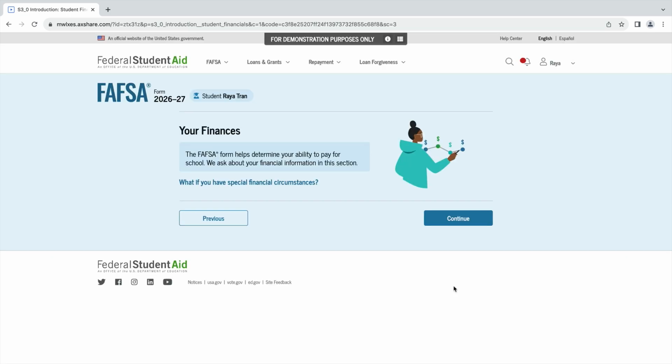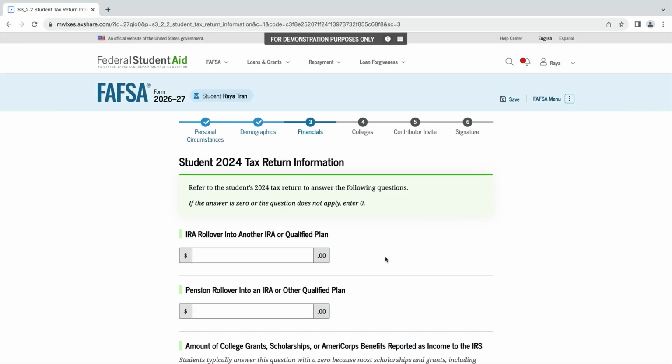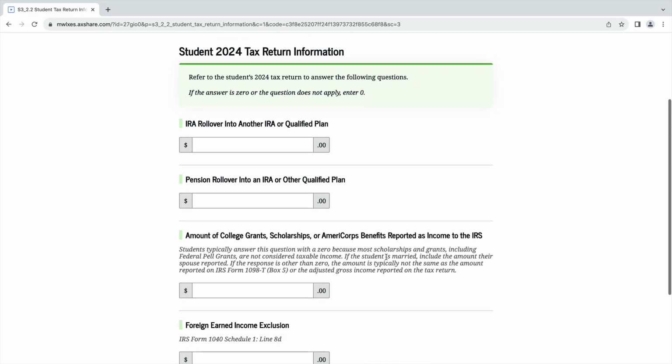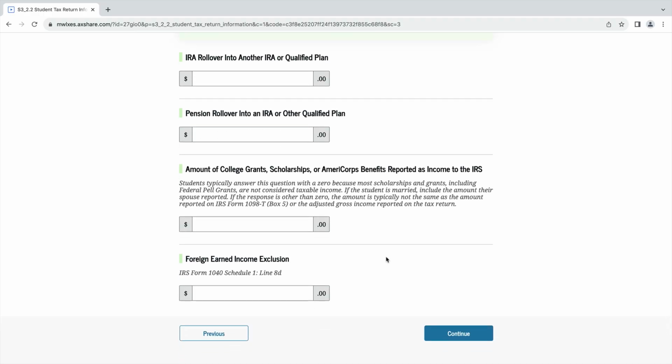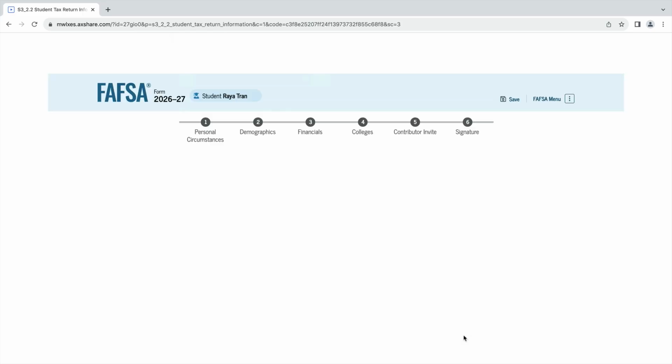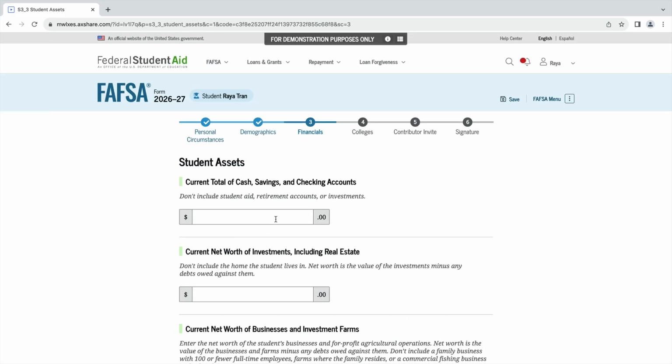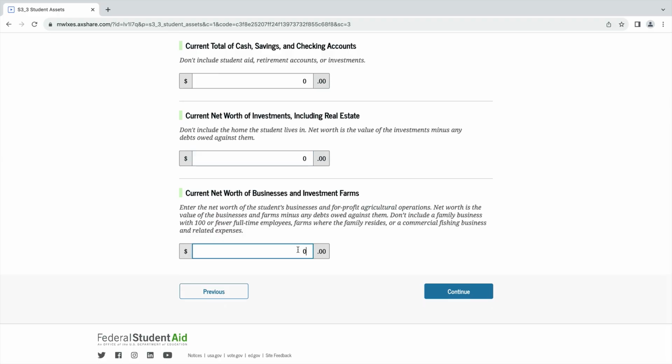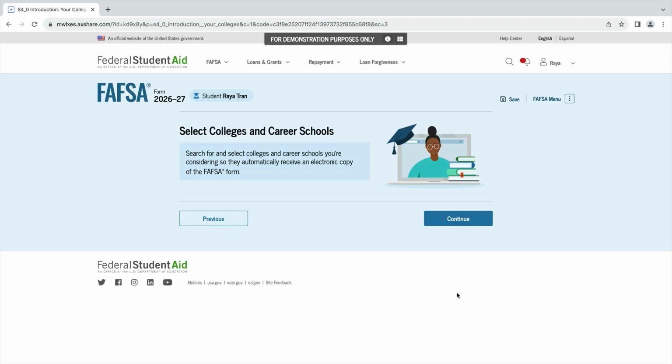In the Student Finance section, most tax information will be autofilled from the IRS. Answer a few extra tax questions using your tax forms. If a question does not apply, enter 0. You'll also enter any cash, savings, investments, or assets that you have. Answer questions about federal benefits received in 2023 or 2024 and your tax filing status.